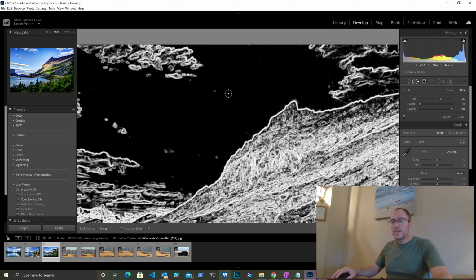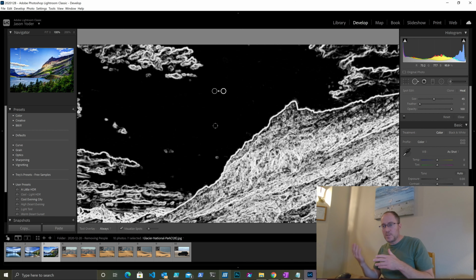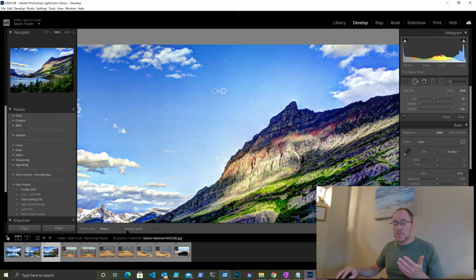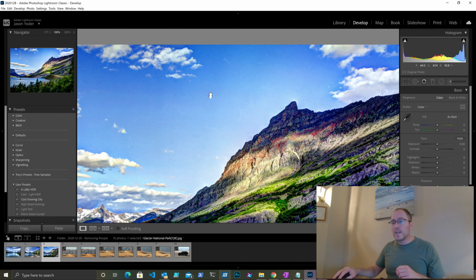Now by holding down my control key and rolling my mouse wheel, I can change the size of the healing spots. I'm going to position it right on top, click, and you can see it took part of the image that looked very close to this one and used it to heal the other area. I could have done this without visualize spots turned on. I'm going to say done, and whatever blemish was there appears to have been corrected.